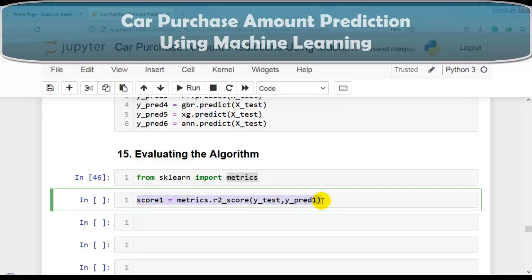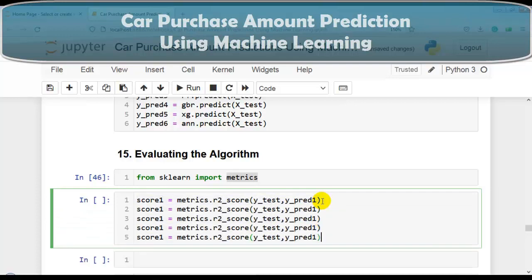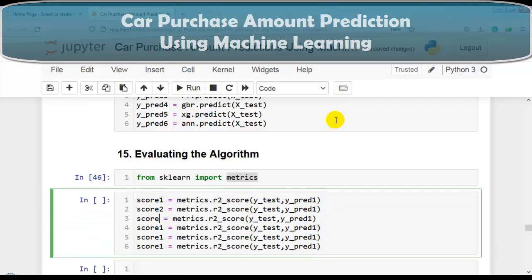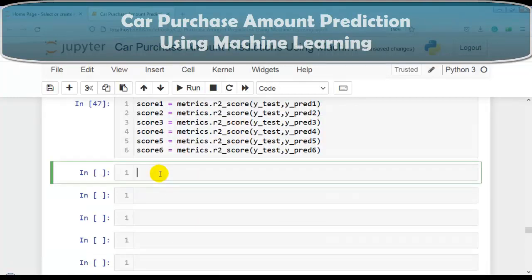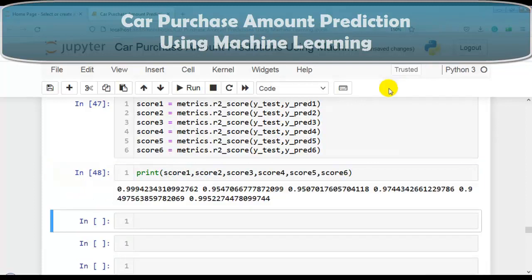Let me copy this statement and let me paste it over here 5 times. Let me change it to 2, 3, 4, 5 and 6. Let me change it to y_pred2, 3, 4, 5 and 6. Let me execute this cell. Let me print these score values. Let me execute this cell.